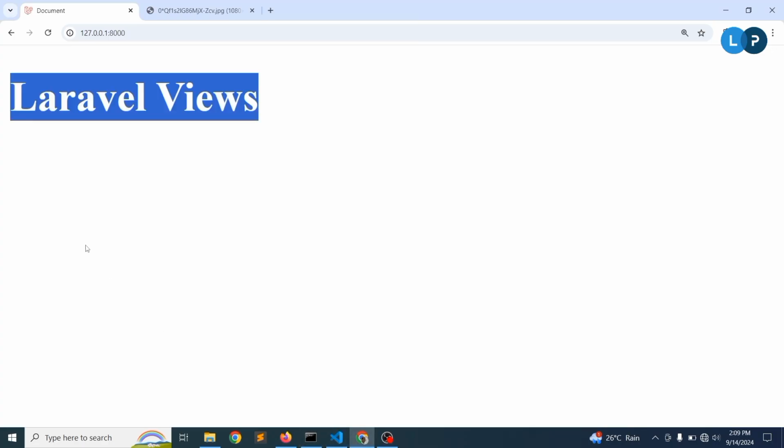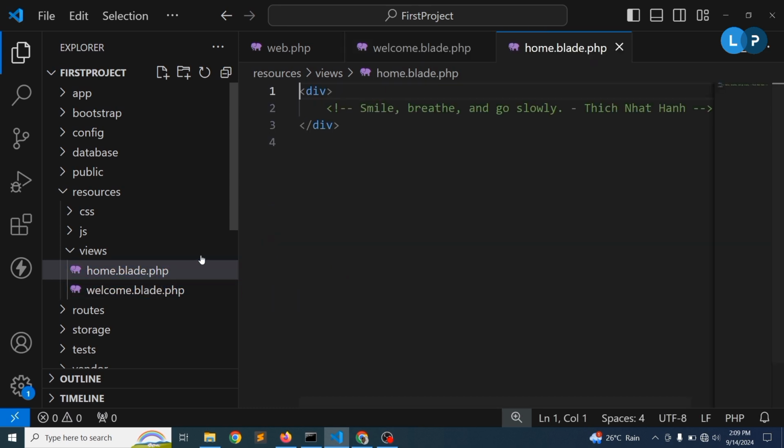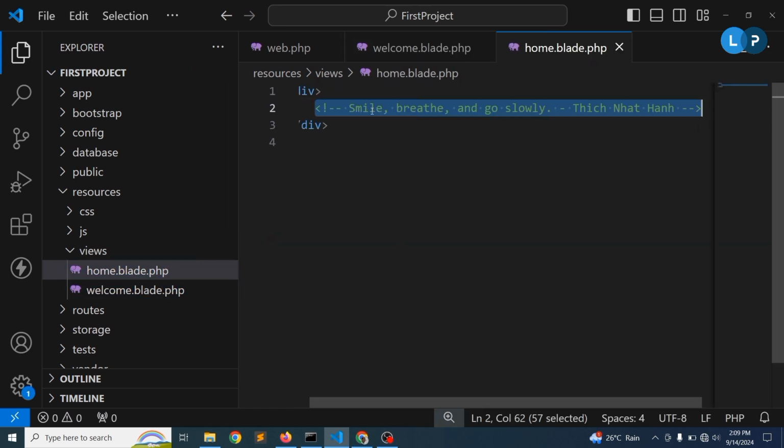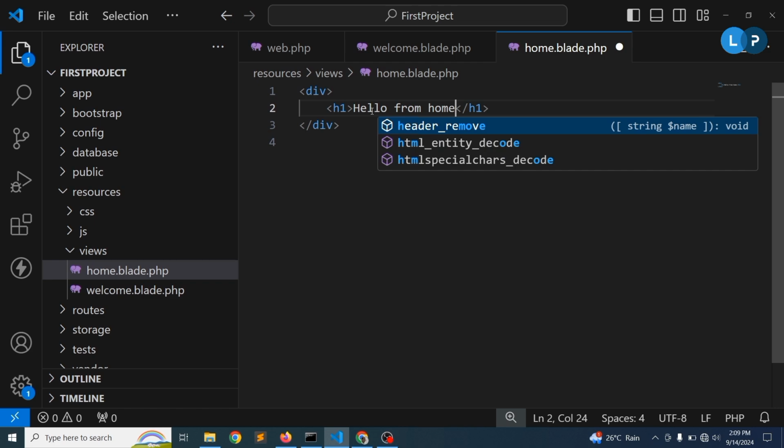If you check inside your application, you are getting home.blade.php. This is the view. Right here, inside an h1 tag, write hello from home.